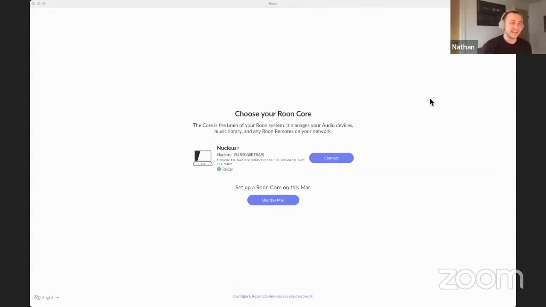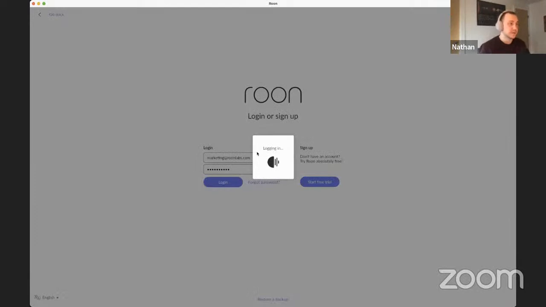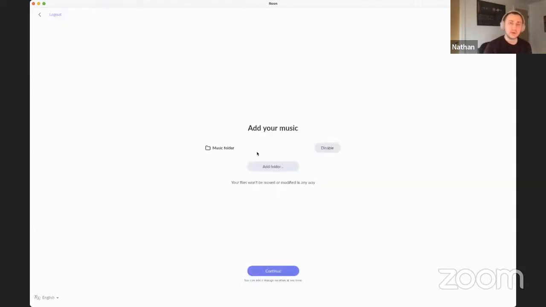To kick things off, here is the initial setup. We'll say, okay, I'd like to use this Mac as my Roon core. It's going to ask me to log in, so I'll go ahead and do that here. Hopefully I remember my password, right? And then we're going to log in.